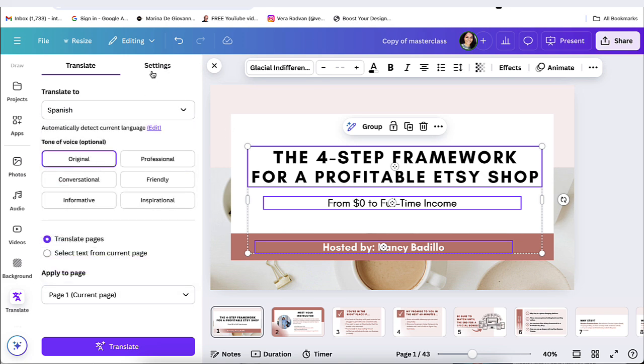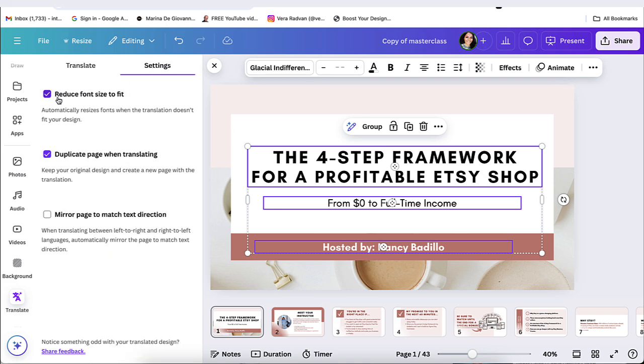Now there's additional settings up here. You could select that when they translate this, if the font is overlapping or it's too big, go ahead and reduce the font size. I like that option because I do want it to look nice. You can also duplicate a page when translating. And I also like that option because then I'm able to see my original and the copy just to make sure that everything matches where it's supposed to be and it makes sense. So once you have these set up and you're okay with these two, maybe you want to mirror the page as well, go ahead and select it.